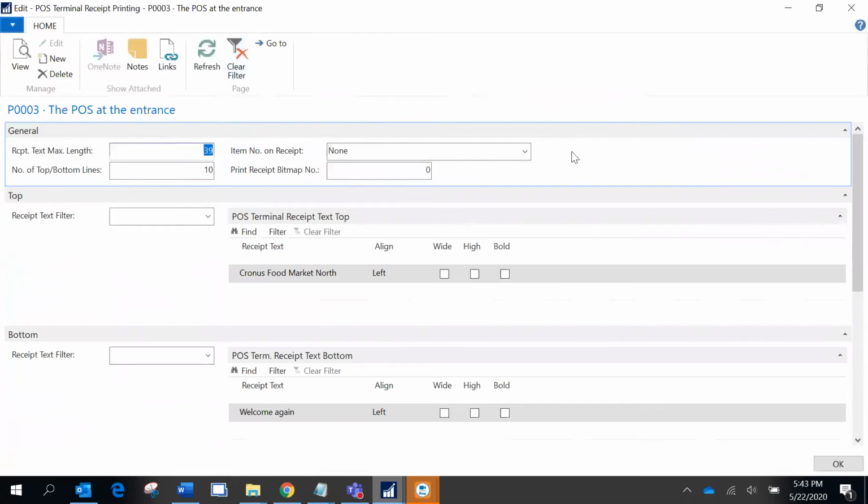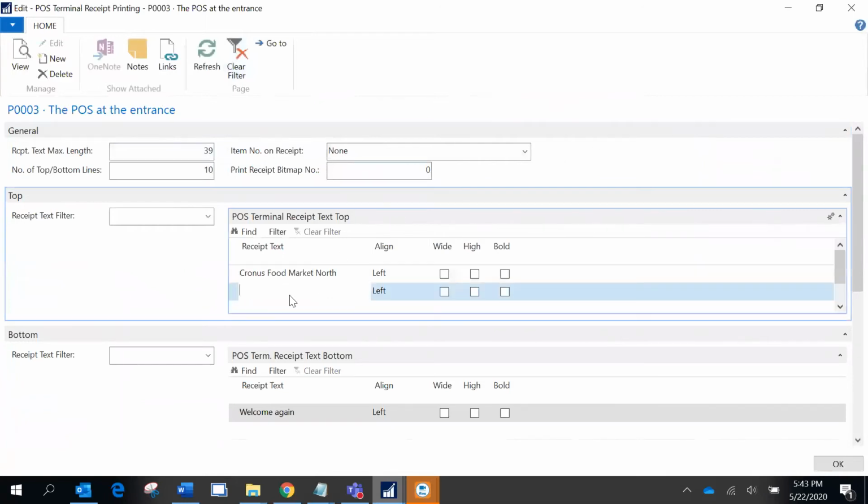All right. Now, the first point I wanted to show you is to add the address. Here I'm going to add a very brief address. That's going to be here. This is something I'm going to add in the receipt top section, as we discussed, just below the company name.